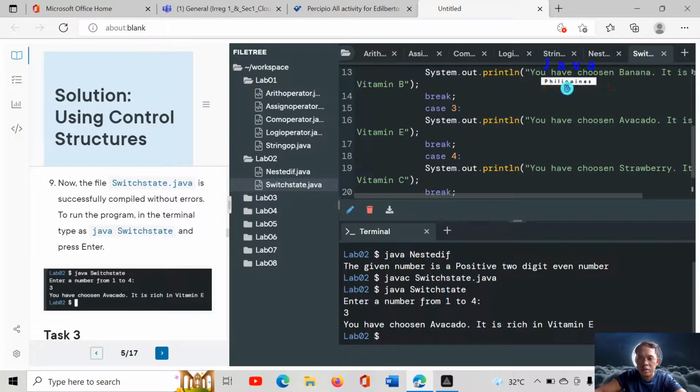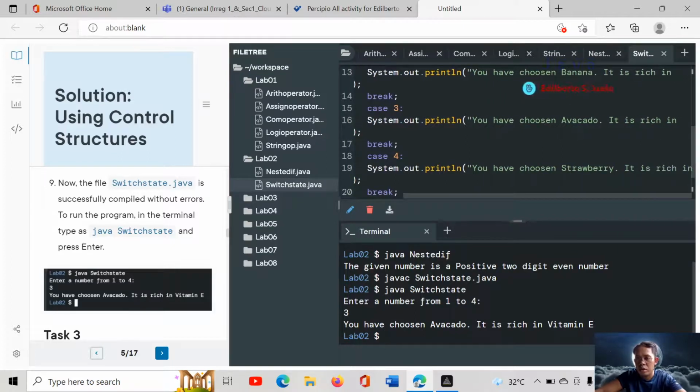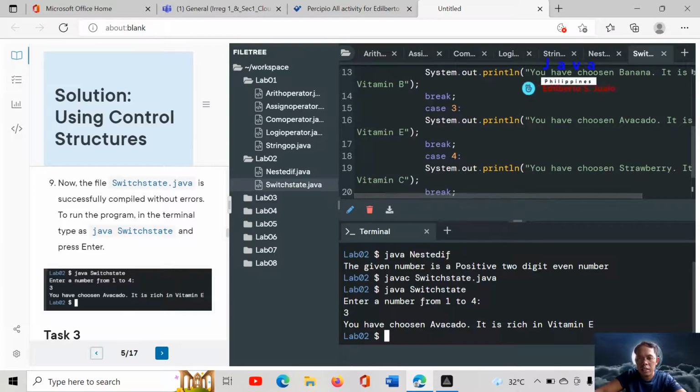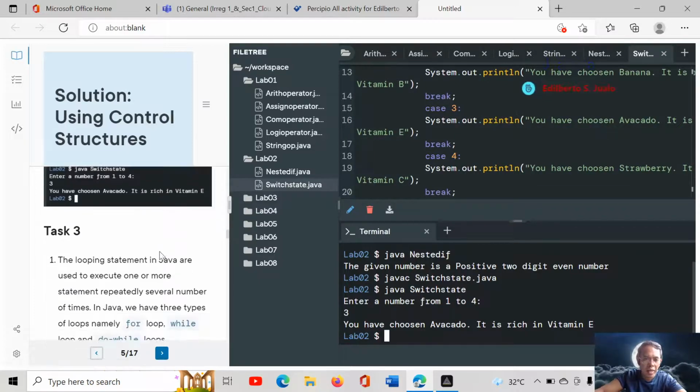This one is executed because I chose 3 and the output is this one. System.out.println: You have chosen avocado. It is rich in vitamin E. This one. Okay. Task 3.